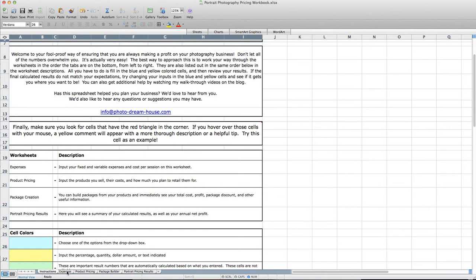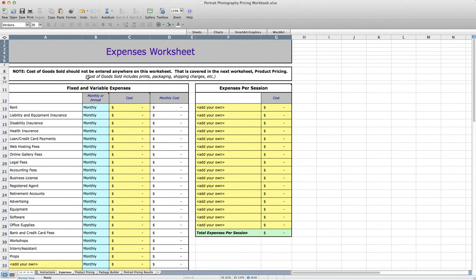Next, we will move on to the expenses worksheet. This is where you will put in all of your fixed and variable business expenses, as well as your expenses per session. What this does not include is cost of goods sold. That will be covered in the next worksheet.